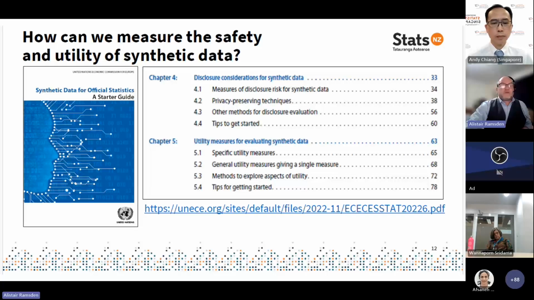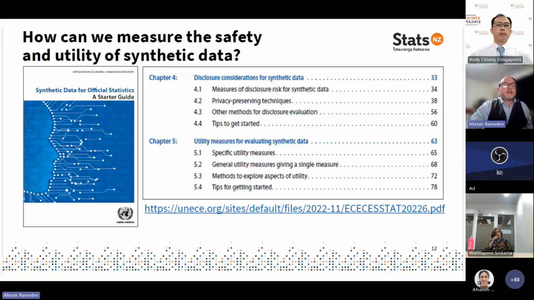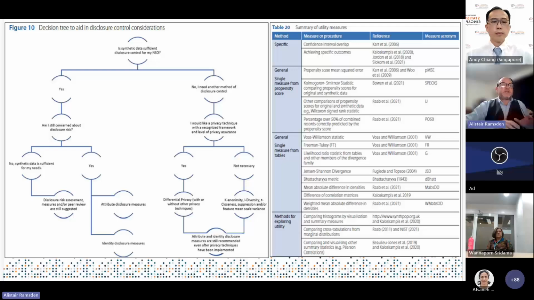In this guide, the synthetic data starter guide, there are a range of sections on both considerations relating to what kind of disclosure control method you want to use, and also what kind of utility measures you want to use. That your comparisons between your synthetic data and your original data to be able to describe to users how safe it is to use and or how useful it is to use.